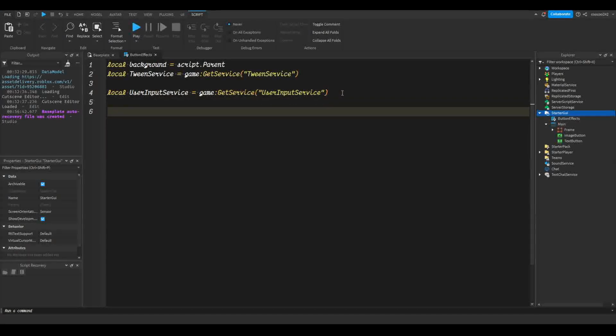Now we actually have to make our tweens for our stuff to scale up and scale down and everything. So what we're going to do is do local, and here we're going to create a new tween. This is going to be like tweening in, or say, I'll explain it once we finish.